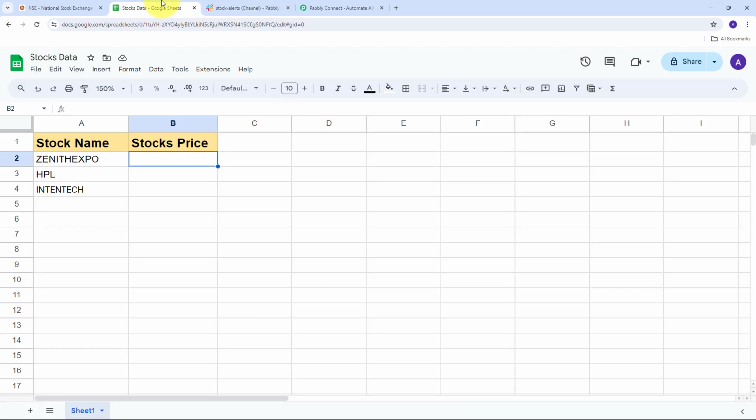So suppose we are keeping an eye on some specific stocks and we have added these stocks in our portfolio, and now we want to get the price alert of all these stocks at regular intervals of time so that we will never miss any good chance. So for getting the stock alerts and sending the price alerts of stocks to our team on Slack automatically, we are going to build an automation with the help of Pabbly Connect.